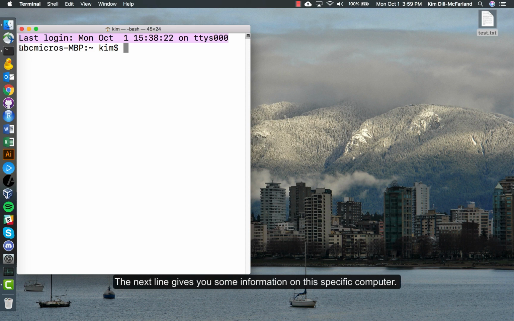The next line gives you some information on this specific computer. So you will see here the name of your computer. Mine is UBC Micro's MacBook Pro, so MBP for short. This will be different on your computer and whatever you've named it, either the default or if you specifically named it when you bought it. And then it'll tell you where you are on your computer. We'll talk a little bit more about the tilde, this curly line, later on, but you'll just see that to start we are in the Kim directory because that is my name and my username on this computer.